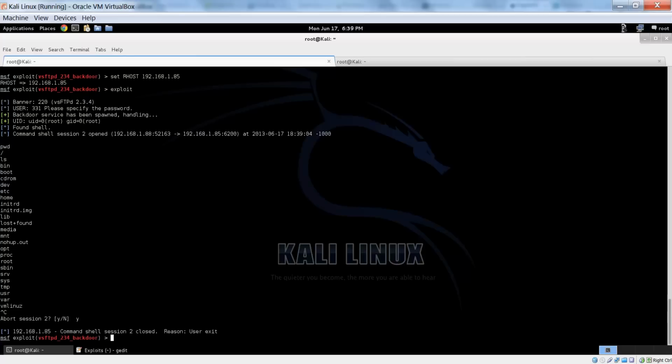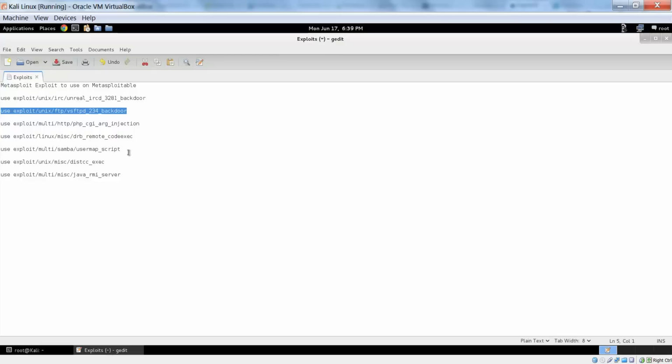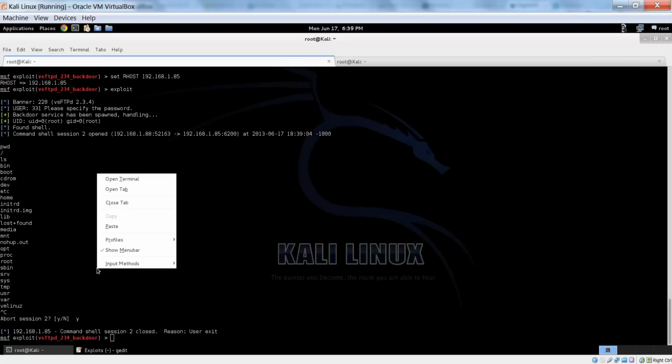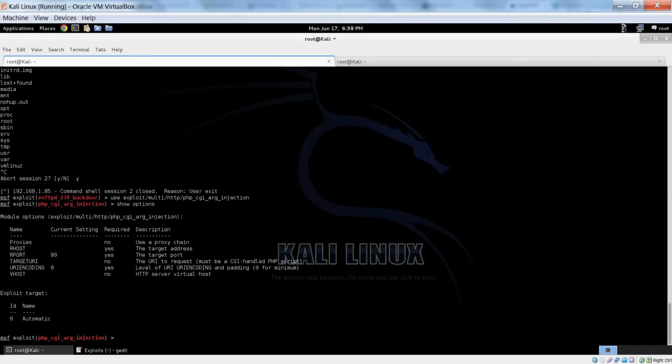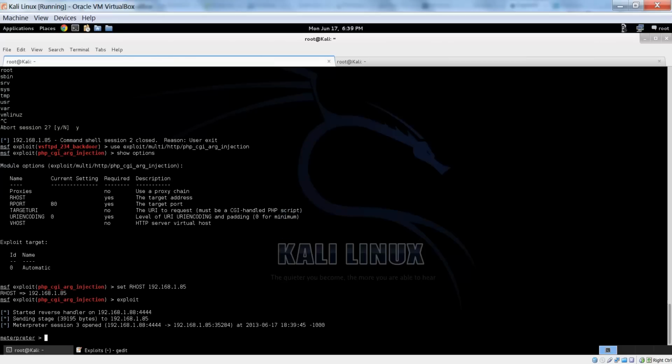So let's exit that. The scan is still taking its time, so let's try the next exploit. It's a PHP injection exploit. There we are. Again, all you need is the RHOST here. Exploit, and we have a server session.